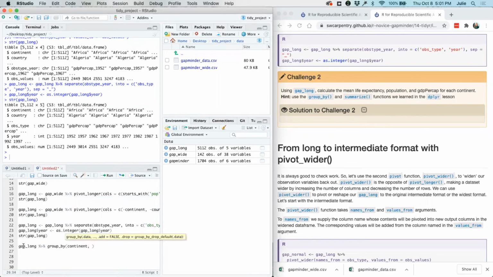Continent, and we want to do it for each of our observation types. We haven't pulled those out in any way. They're still all under this one column called obs type. So we regroup by that, and then we want to pipe it through the next function, which is the summarize.